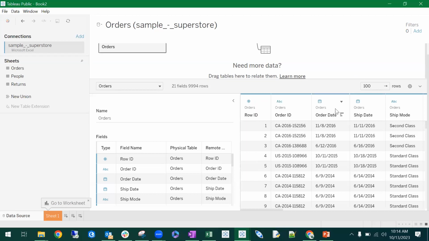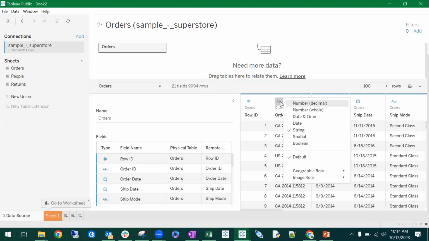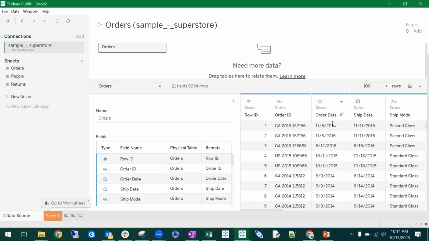So if we look here at order ID, this little ABC means it's interpreting it as a string field. And that's correct, because despite there being numbers in the field, there are letters and characters. So it's a string. Cannot manipulate it mathematically. It's good to look over any date fields you have, because Tableau and Excel have a tendency to miscommunicate them as number fields by accident. But we see here it's correctly interpreted it as a date, that little calendar icon.